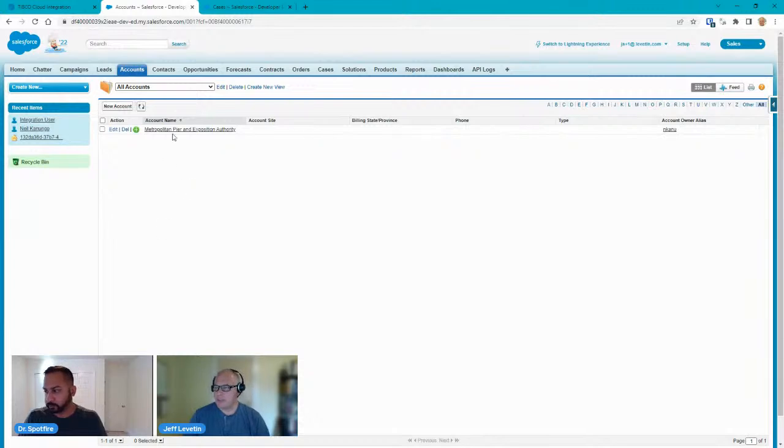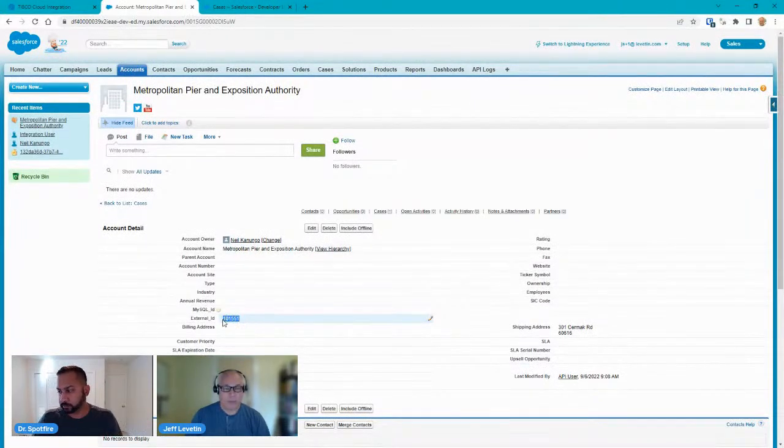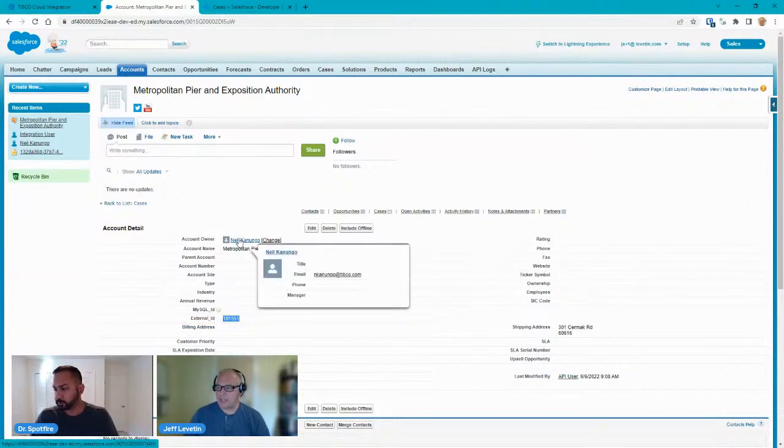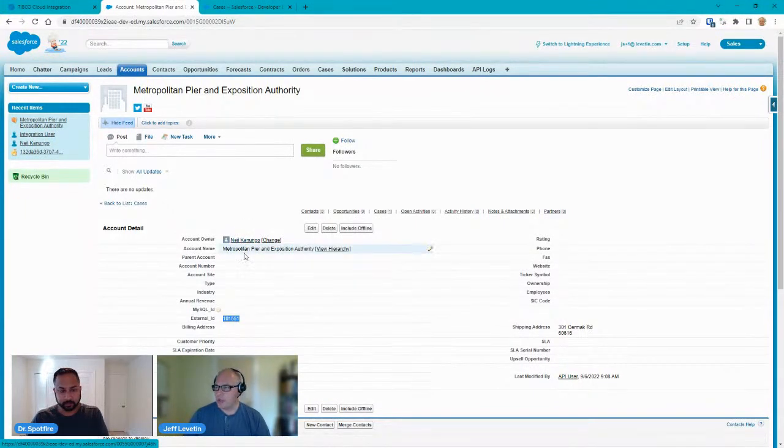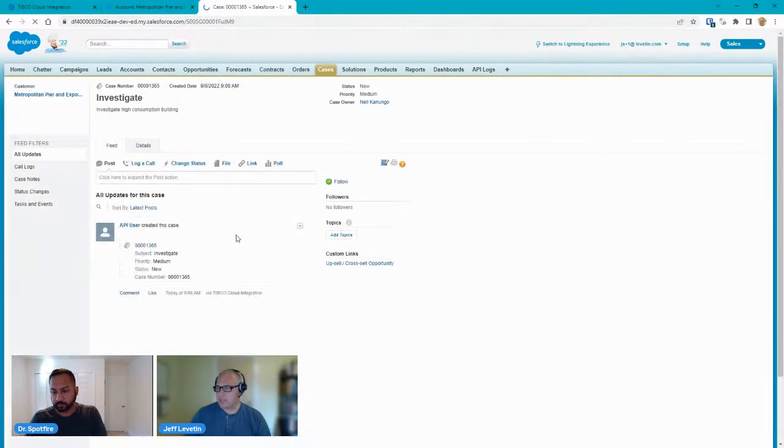You can see here that this is the property that was selected, and we go in, and a couple things we notice here is that there's this external ID. This is the primary key that comes out of our database that's being accessed by Spotfire, and then the account owner is assigned to Neil for this particular case. And we'll see how that's set up under the hood. And then additionally, we have this case that was created, and we see that the subject of the case was investigate for high building consumption.